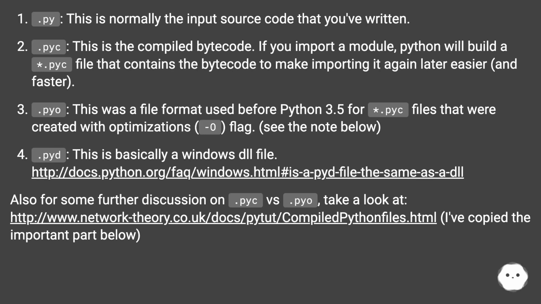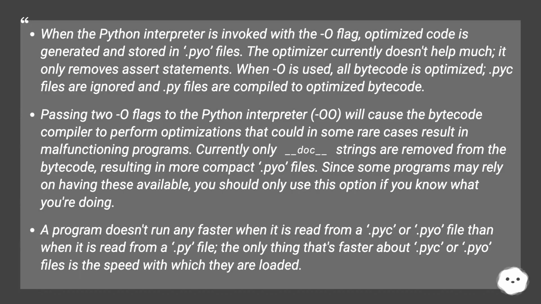I've copied the important part below. When the Python interpreter is invoked with the -O flag, optimized code is generated and stored in .pyo files. The optimizer currently doesn't help much; it only removes assert statements. When -O is used, all bytecode is optimized, .pyc files are ignored and .py files are compiled to optimized bytecode. Passing two -O flags to the Python interpreter, -OO, will cause the bytecode compiler to perform optimizations that could in some rare cases result in malfunctioning programs.